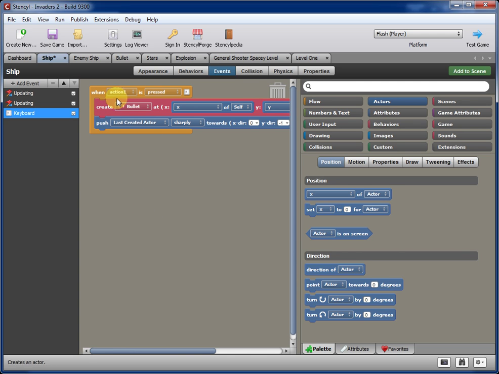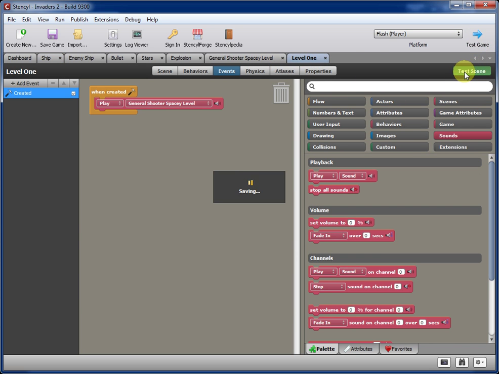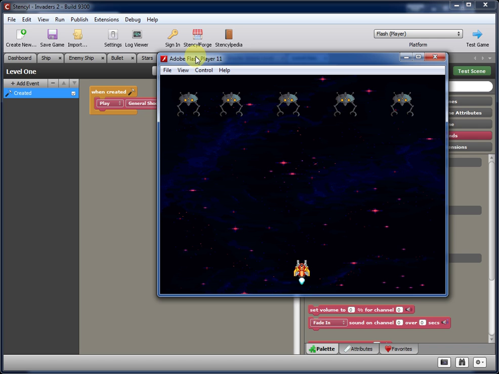So let's go ahead and save the game. And let's test the scene. Let's go to level 1, test scene. Compiling again. Okay, so as soon as I hit Z, you see it creates the bullets. So sometimes it goes off the screen, and when it hits one of the enemies, it just kind of stays there. So we got to now actually make the bullets do something.